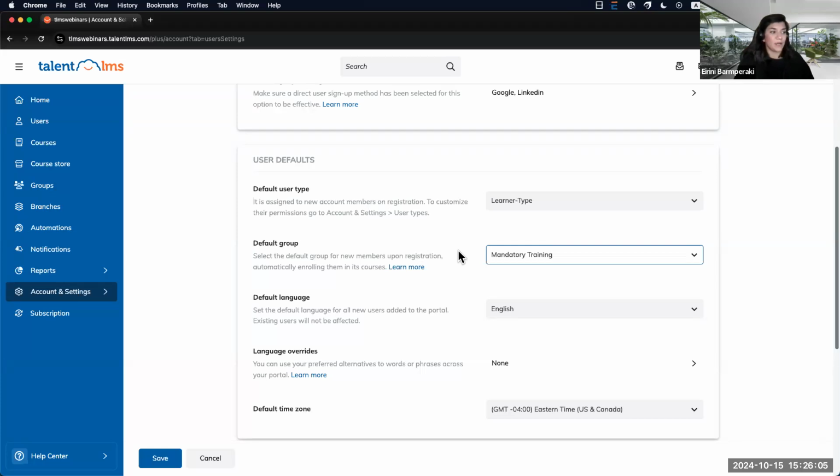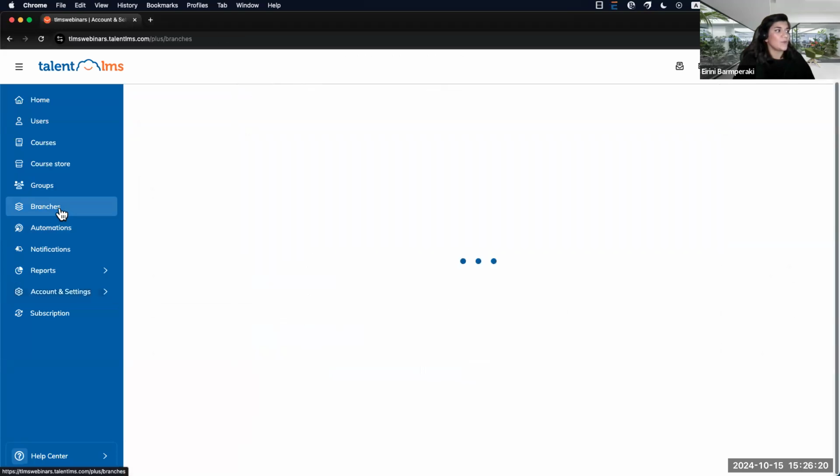Please keep a note that when it comes into the default group, it can be only one. That's why we recommend using it for these courses that are mandatory for all and applicable for all. And of course, since we've discussed branches, we have that set up also in the branches.